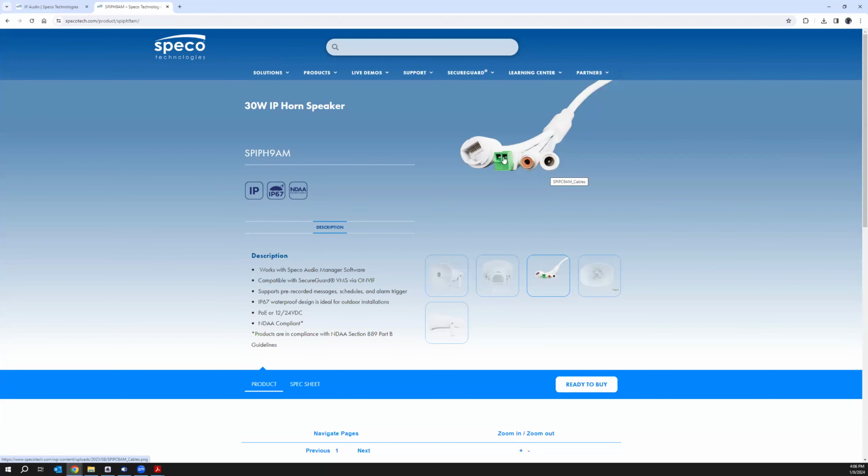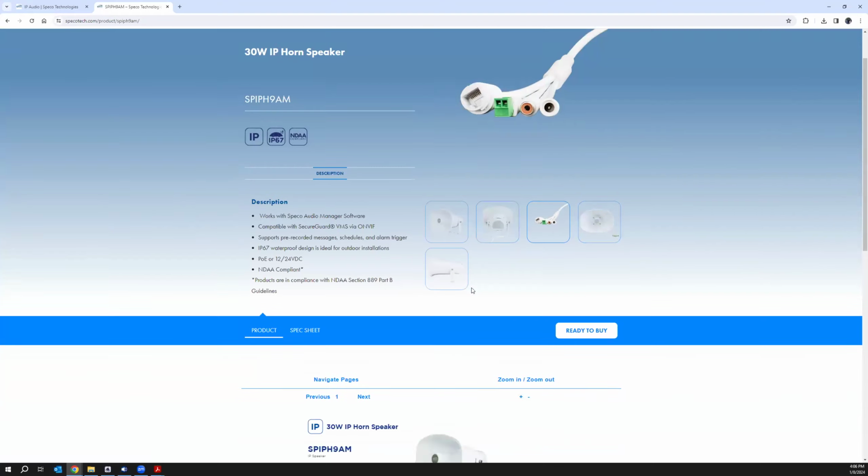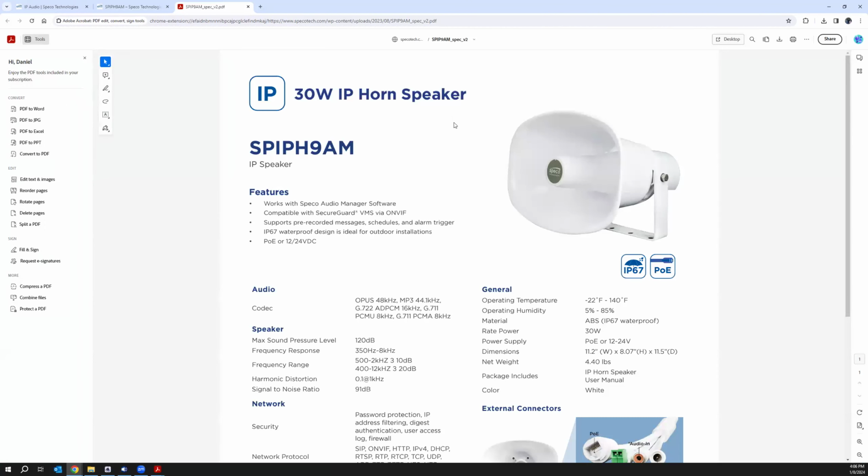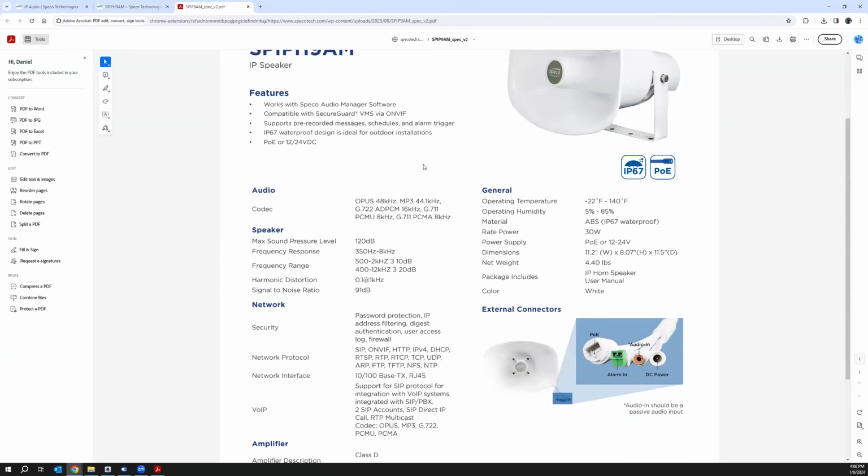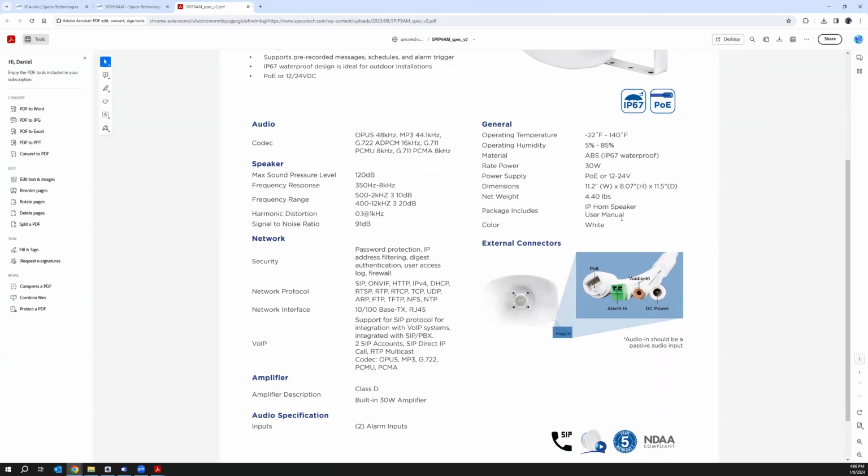Mic in, we're looking at an alarm input, and then we're looking at our RJ45. So multiple looks of the camera, but we can also dive in here and look at the specification sheet. As you can see, you can get more granular with what this speaker can do. It's going to show you the power rating, the operating temperature, the weight. But you'll also notice that it's going to show you that same dongle.